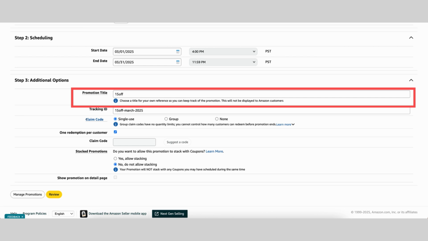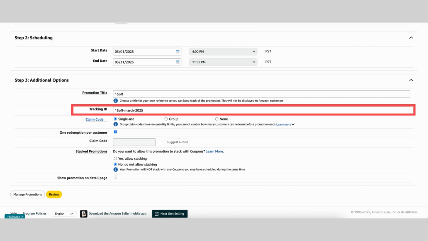In step 3, there are additional options when setting up your promotion code. First, you'll be asked to write a promotion title, so you can write an appropriate title that you can easily manage and reference. This title will not be shown to the customer. Adding a tracking ID allows you to track the performance of specific coupons. This is useful for measuring the effectiveness of different promotions, campaigns, or customer segments.